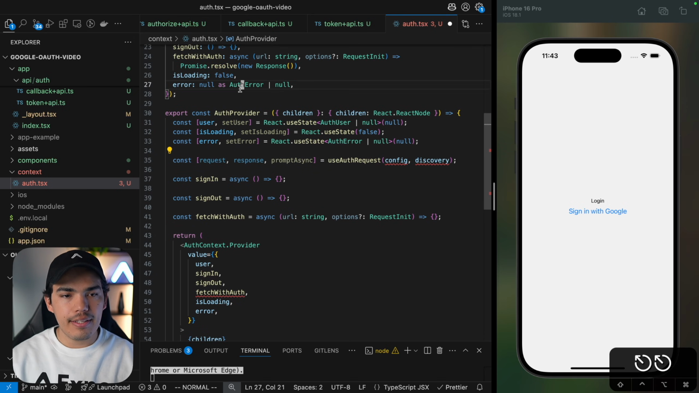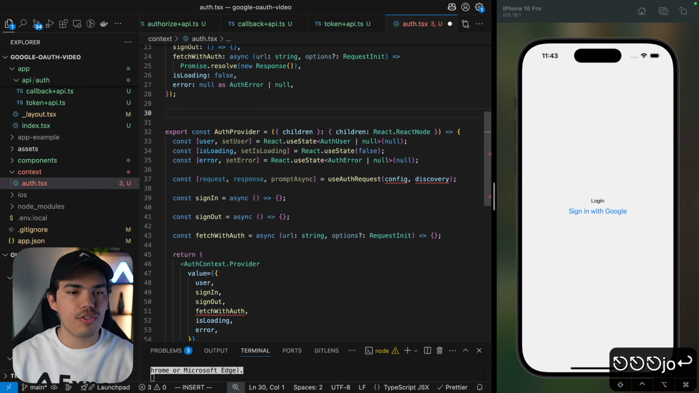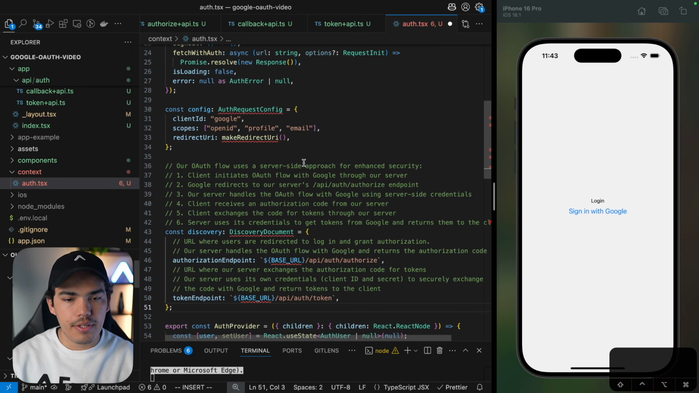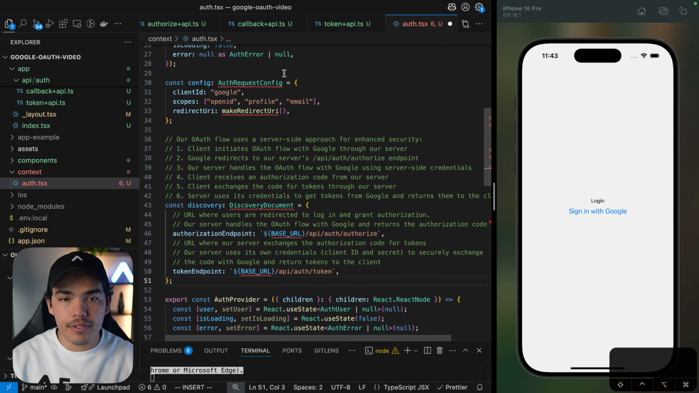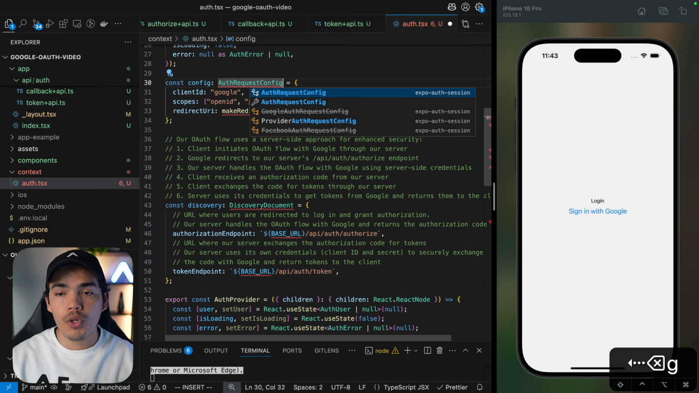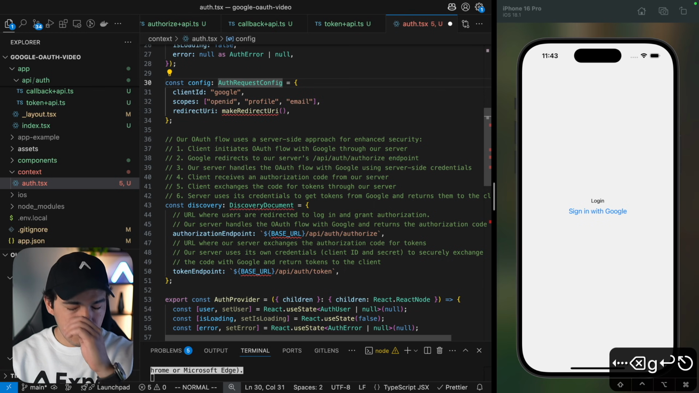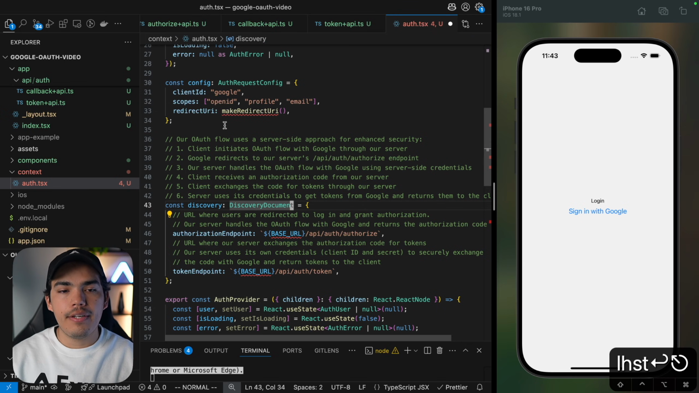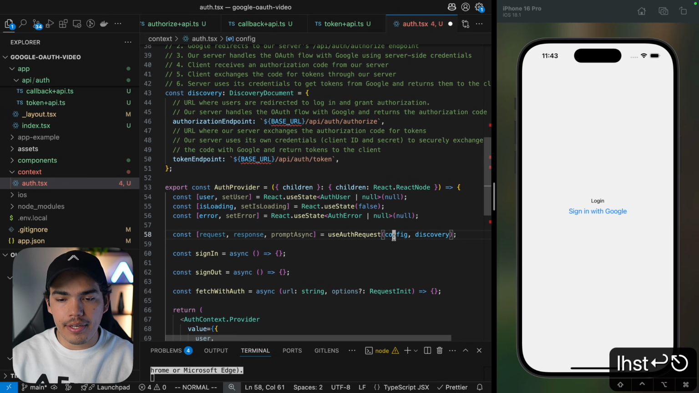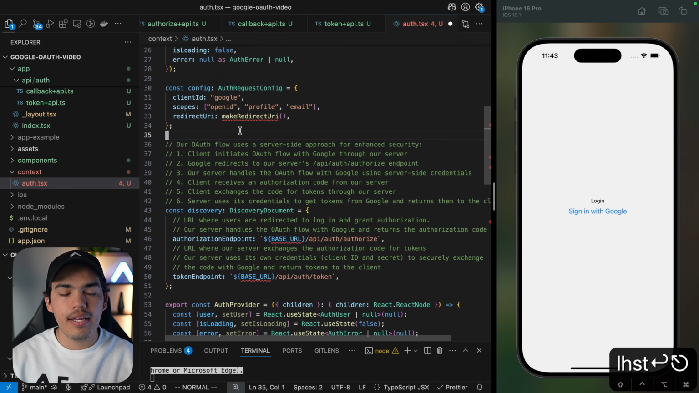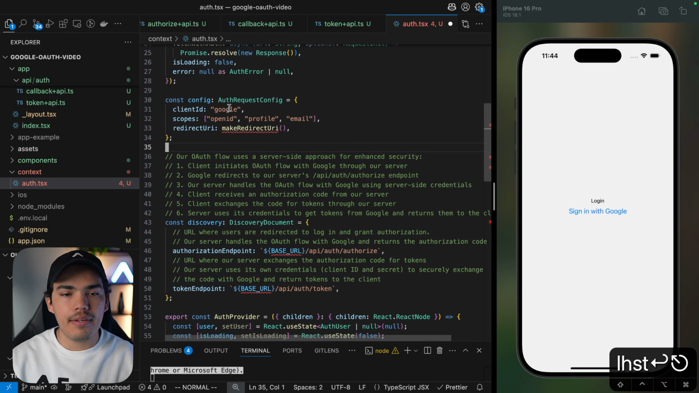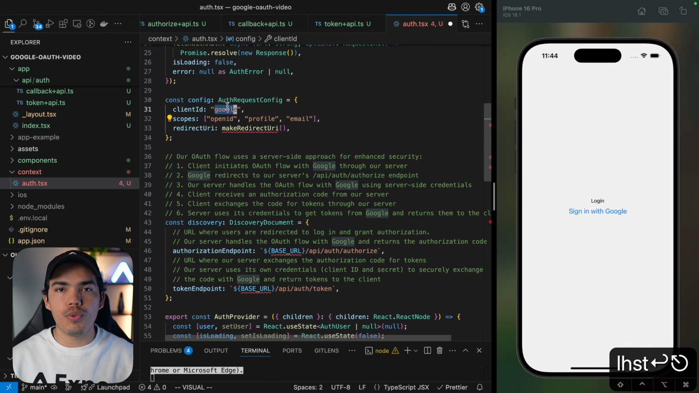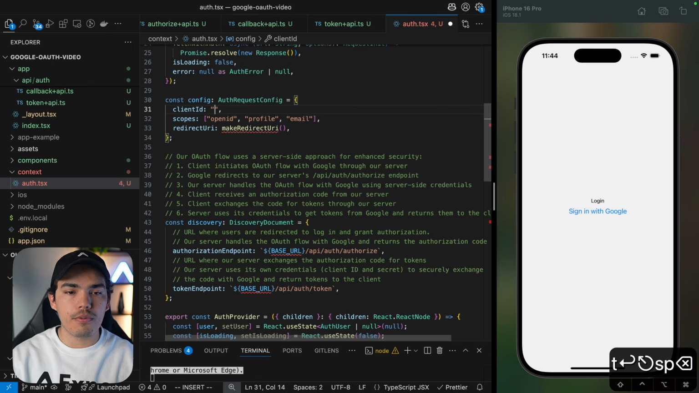So for that, let's go ahead and create this config and discovery up here. Let me paste this in here. Actually, I have a bunch of comments in here so that we all know what's going on. Let's go ahead and import this type from Expo Auth Session and this one as well. So first of all, guys, the config that we are passing in here for the auth request needs to set the client ID. So in this case, I'm setting this to Google, but if you are going to have multiple providers, you can set this to be Apple, right?